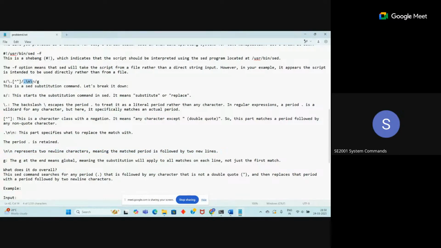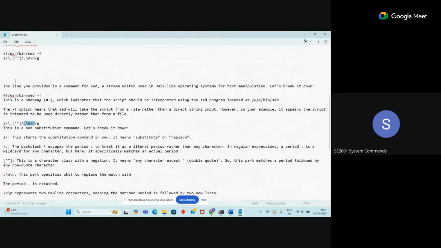So this is the replacement string, and this is the matching string. Wherever you find a dot followed by a non-quote character, if you find that, it is to be replaced by a dot followed by two new line characters. That is the meaning of this script.